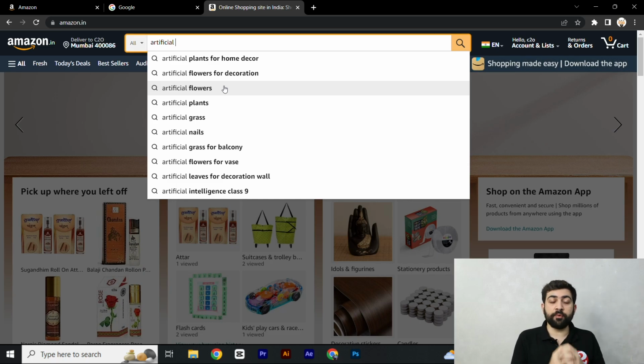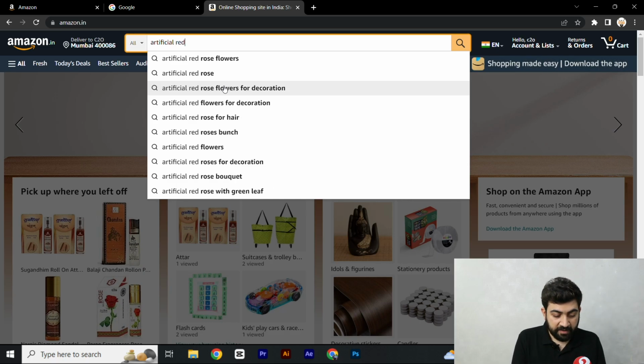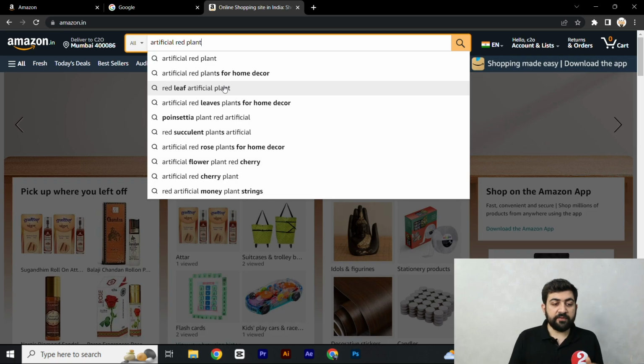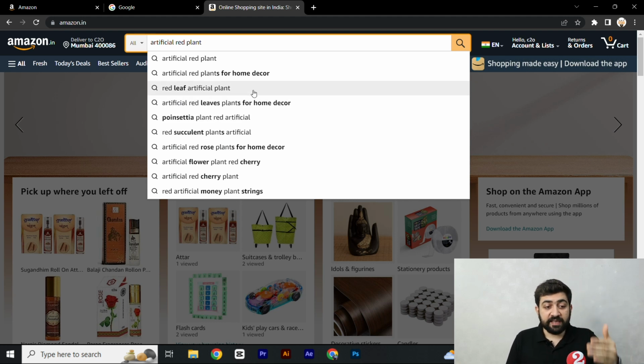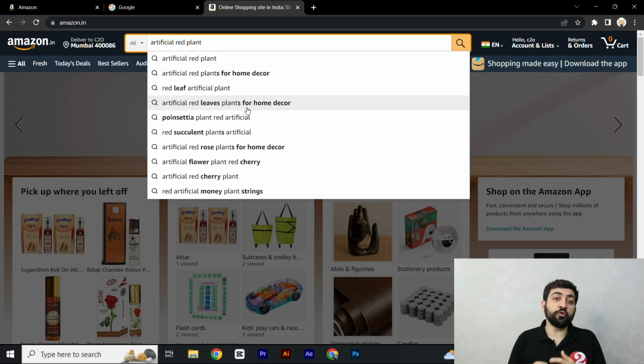So we will mention our product. So artificial red plant. For example, if I write artificial red plant, Amazon is showing me artificial red plant for home decor, red leaf, artificial plant, artificial red leaves plant for home decor. So if you can check, there are 10 keywords related to my product. So this is the first way and the simplest way. You just have to go in amazon.in and search for your product. Amazon will give you 5 to 10 good keywords.